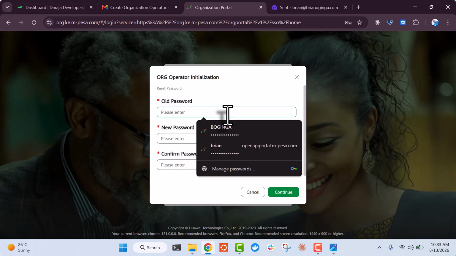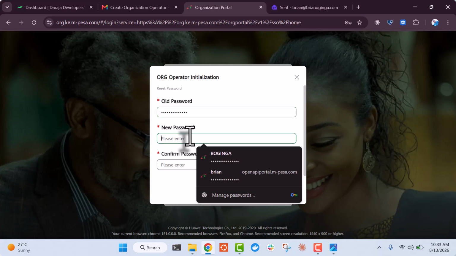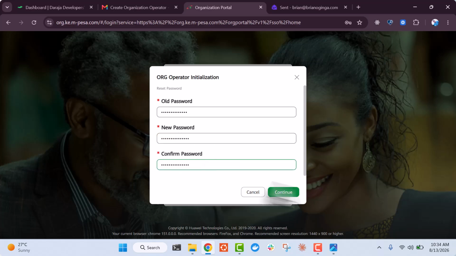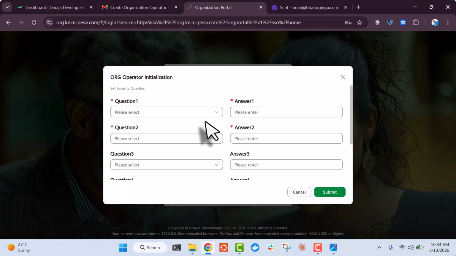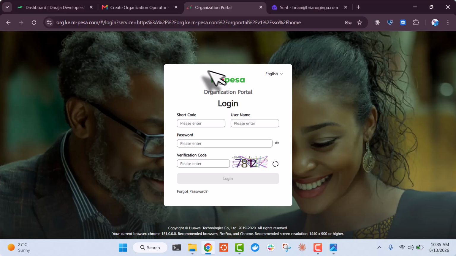Now we're going to enter the old password. Now for the new password, it has to be a strong password. I'm just going to create another one. All right, so we're going to continue. Then you need to add some security questions here. I'm just going to do this real quick. All right, so I have successfully reset the password. We can now go ahead and log in using the new password.